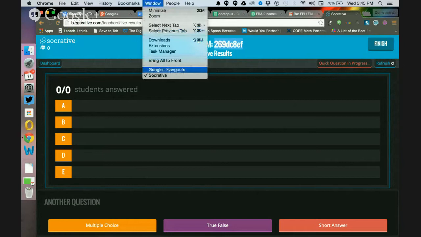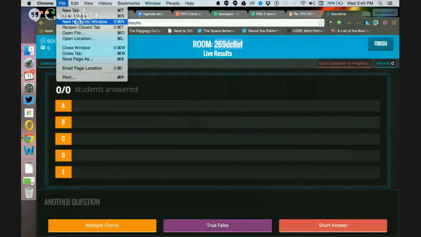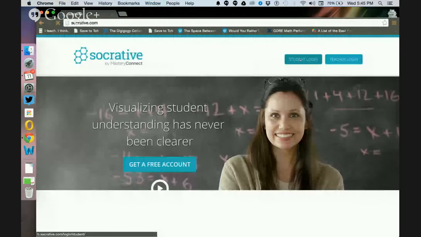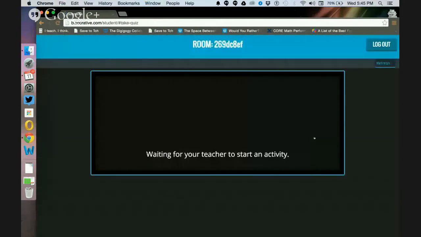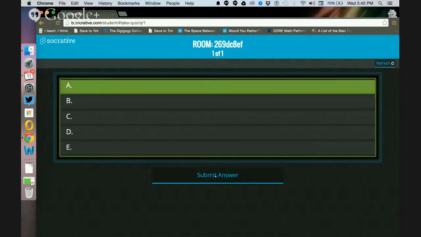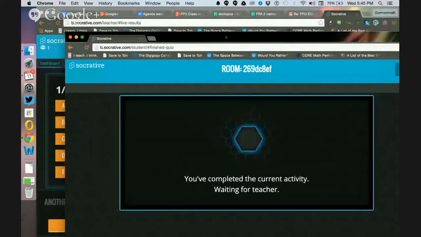And what you're going to do is go ahead and do this now and go to socrative.com, and do a student login. Put the room code that I just pasted in there for you. And just submit your answer by clicking it and then hit submit answer, and that's it. That's all you have to do to get results in Socrative. So it's real easy for kids.